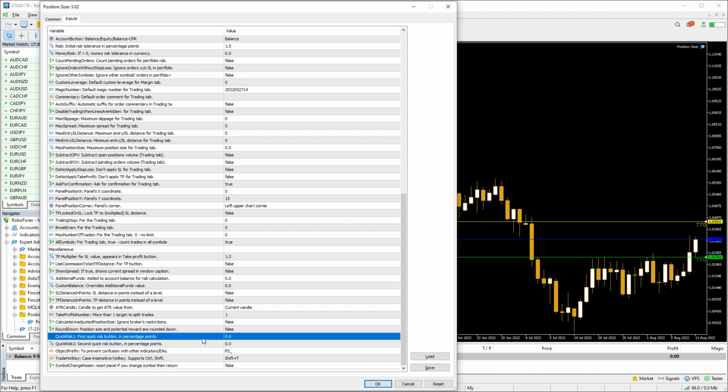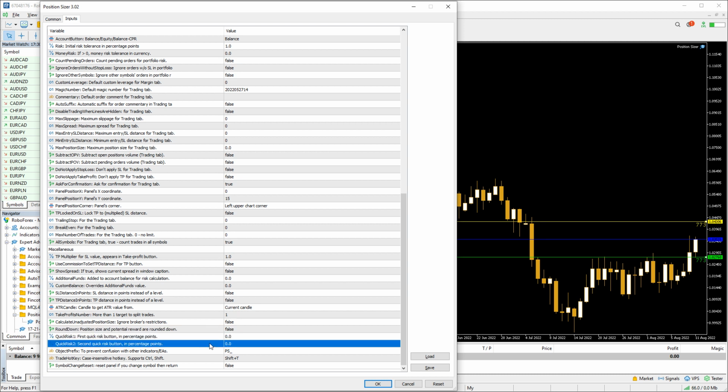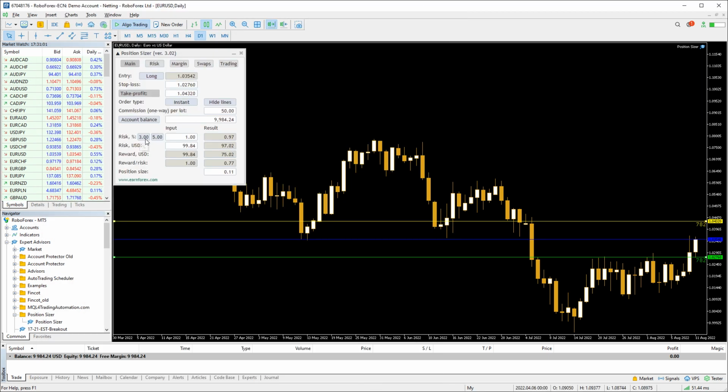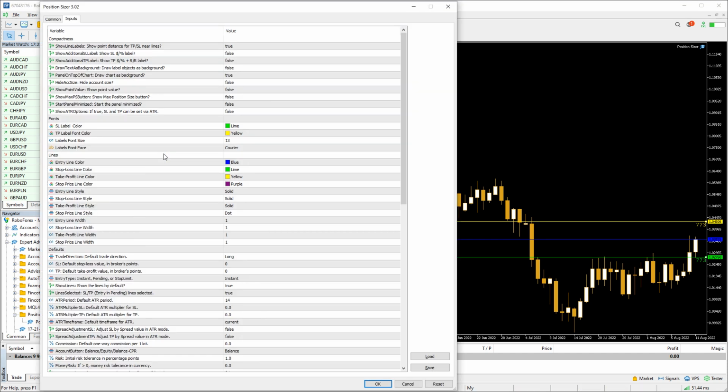The two quick risk input parameters let you set some values to use for quickly setting them as the percentage risk with special buttons. Let's set them to 3 and 5, for example. Now, the quick risk buttons appear on the panel. Clicking on them will change the risk value accordingly.